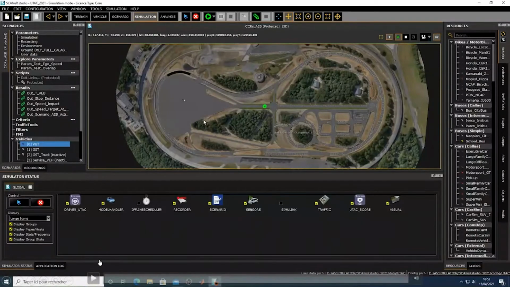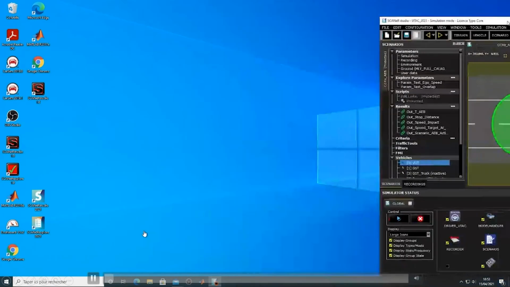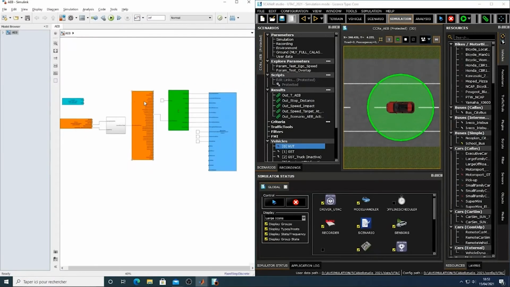Where we have the same setup like I just did on my computer. So we have the ego vehicle on the map with the sensor set. We have the modules, including sensors and the Simulink. Okay, and we will start both the Simulink model and scanner simulation together.